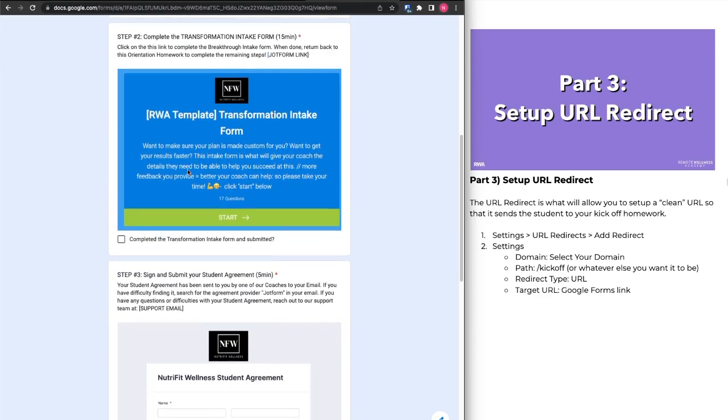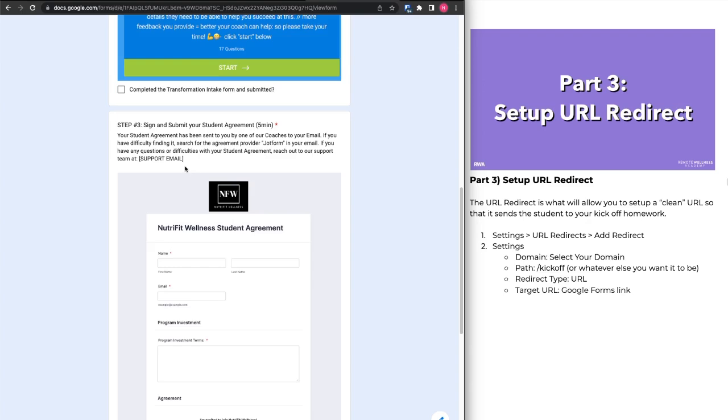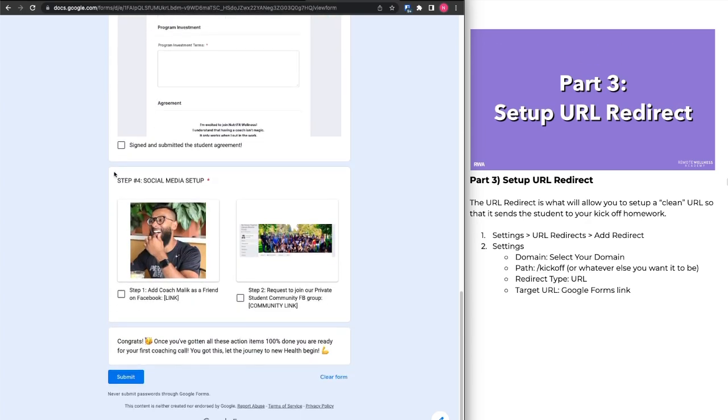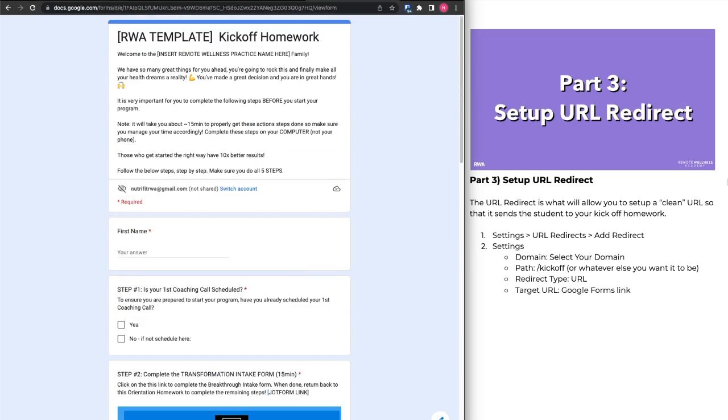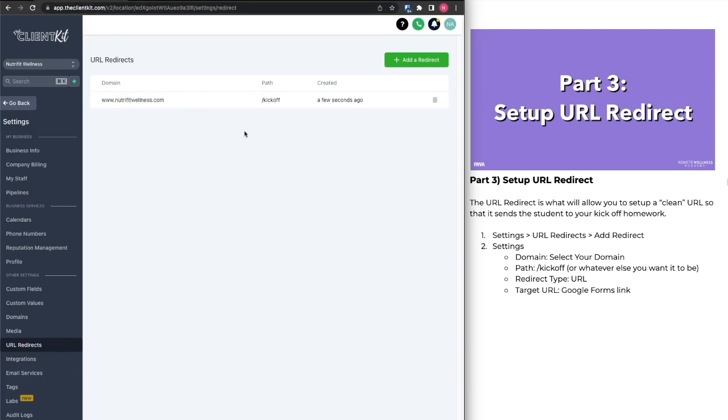And so you can see here, whatever changes and edits we make on our Google form are going to show up on here with a really, really nice branded style URL redirect. So that is how we wrap up all of the different steps for the onboarding homework.